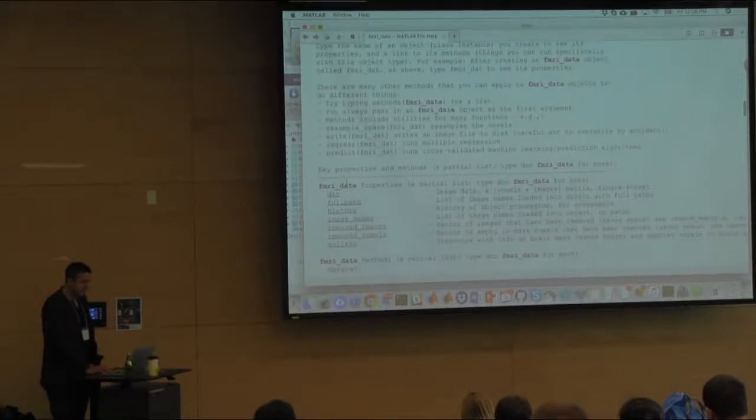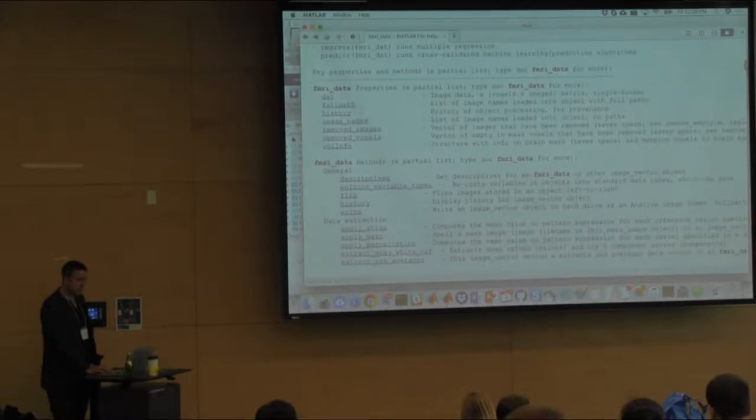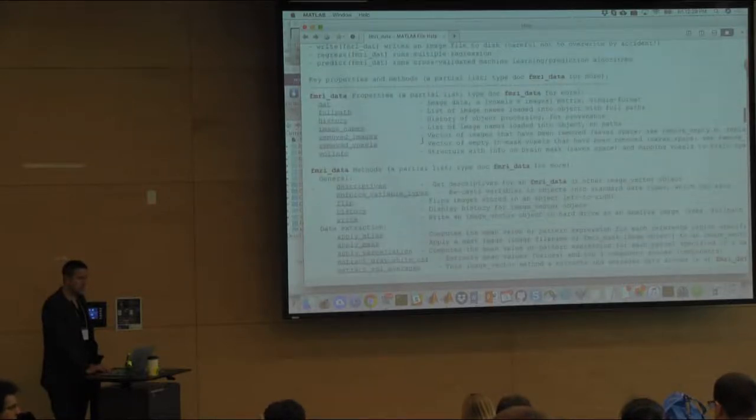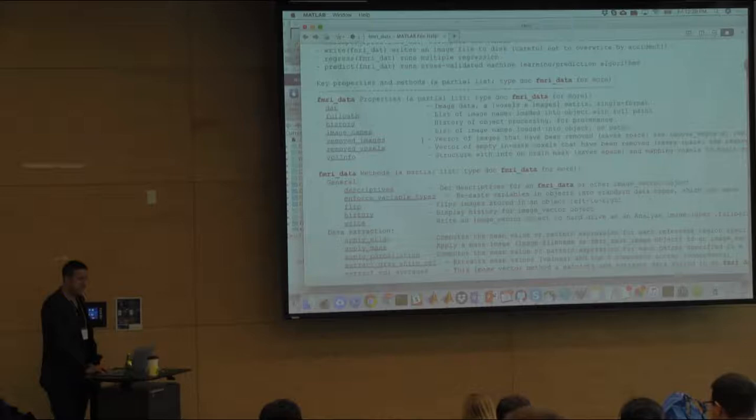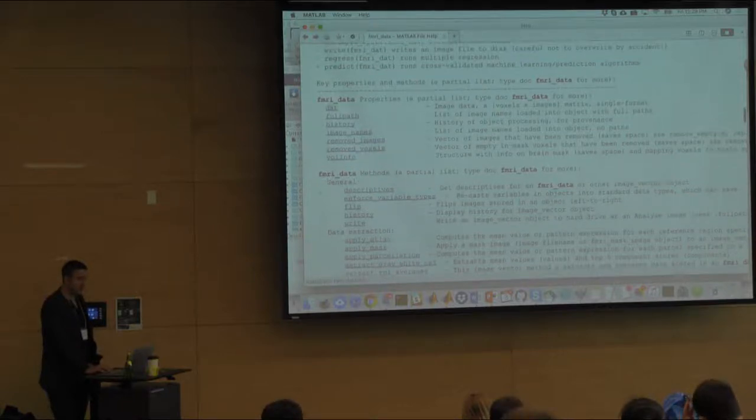And then methods are stuff you can do. And then here's a partial list of some of the methods that you can apply, and then we'll see a full list below. But what I've done here is look at some of the key properties, right, and then the key methods. So here are some of the properties of the fMRI data object.